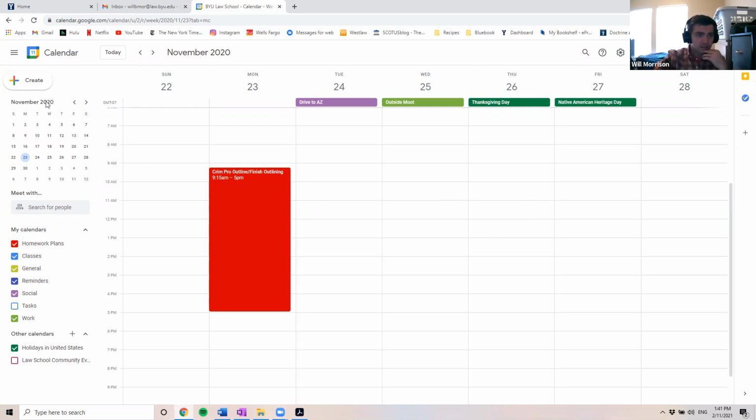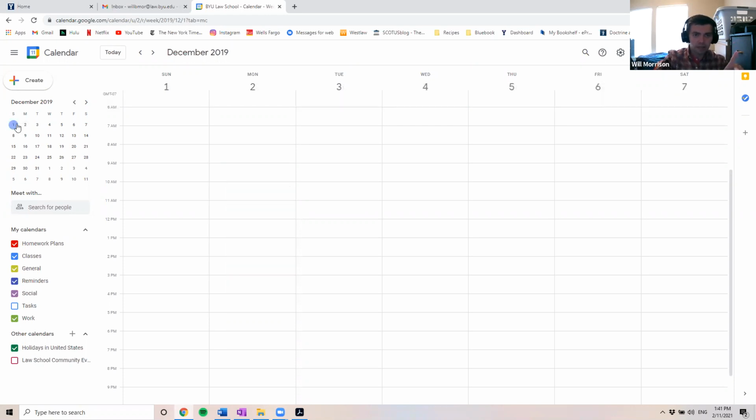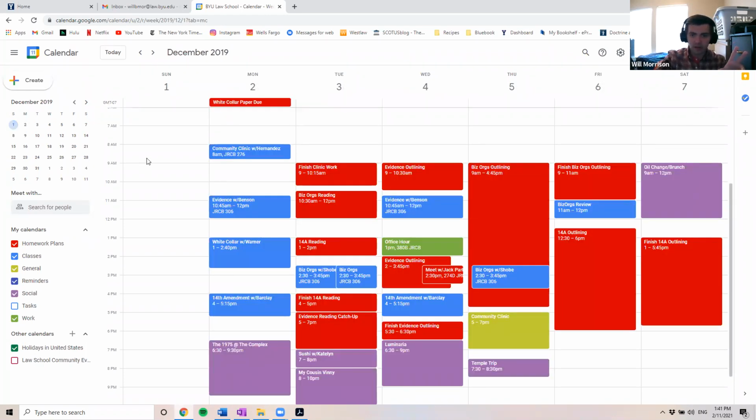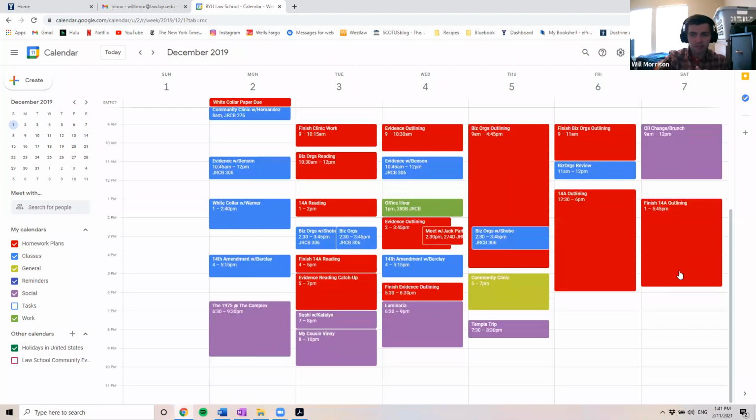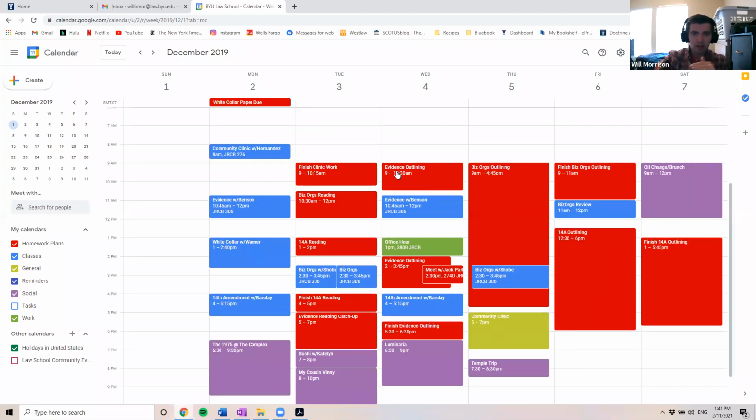Let me see my calendar from, I'm going to go way back in time here to December 2019, and see how I had things scheduled out a year ago, which is pretty similar, where I dedicated, okay, I'm going to plan on having this. I gave myself a little bit more time. I said, okay, I'm going to plan on spending a day on BizOrgs, a day on 14th Amendment, have this extra buffer time to finish 14th Amendment outlining. I gave myself all this time in the week to do evidence outlining.